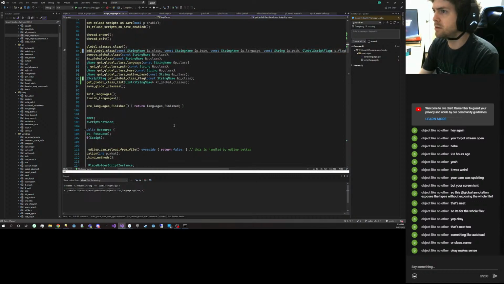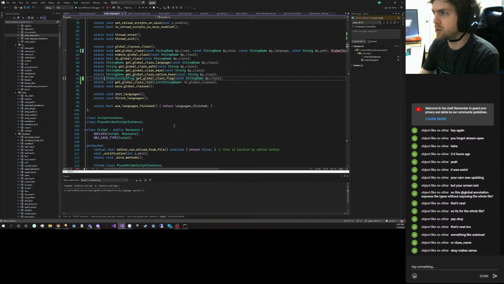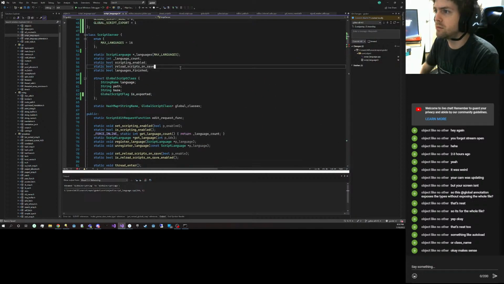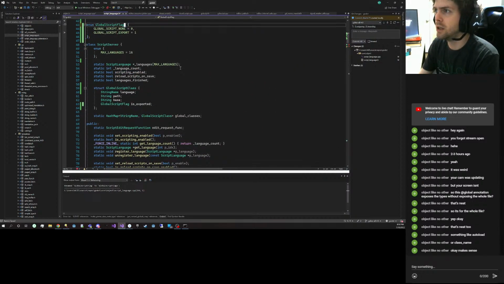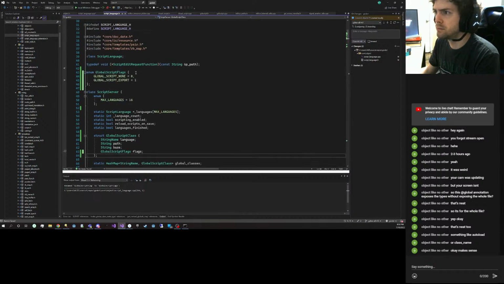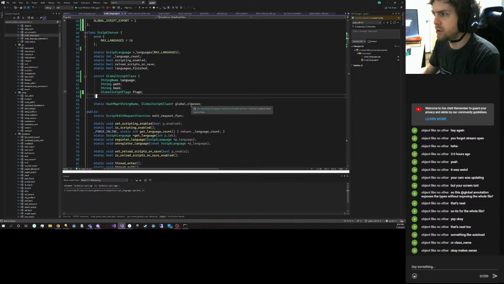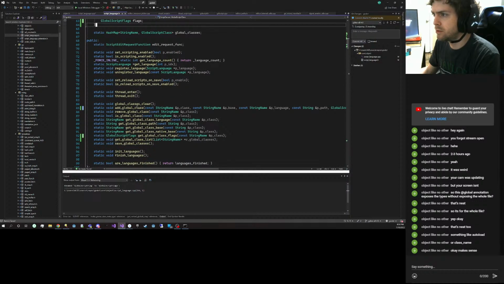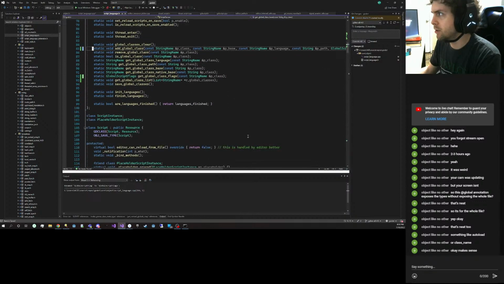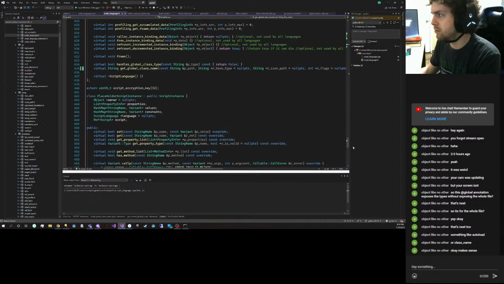But it didn't do it on everything. Oh, I guess I didn't actually apply it properly. Lovely. Okay, whatever. Flags. There we go. Global script flags. Add global class p flags, get global class flags. Yep. Okay. And then all the way down here.